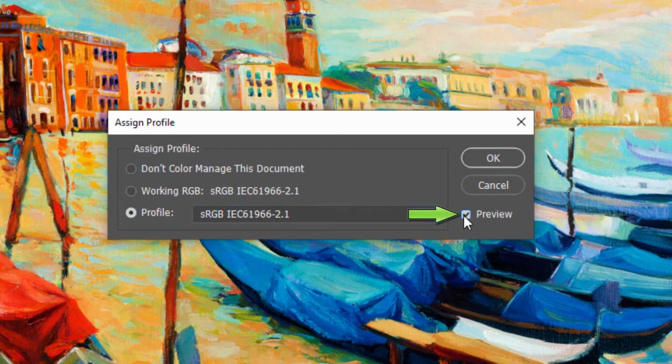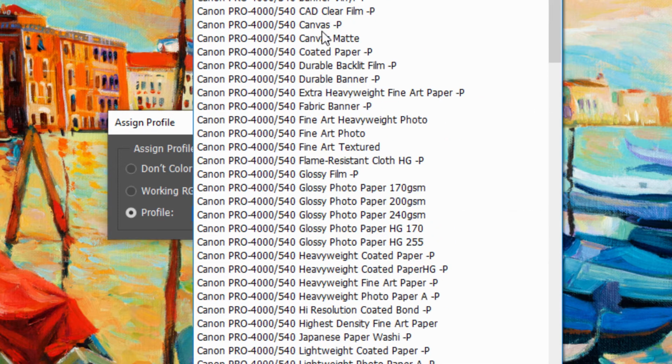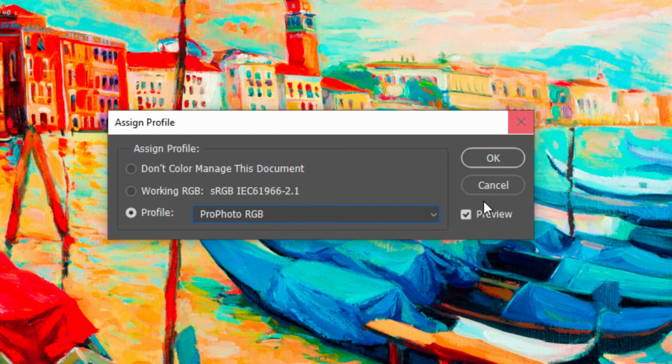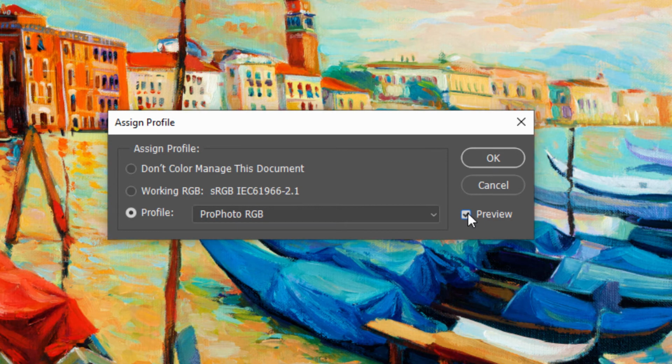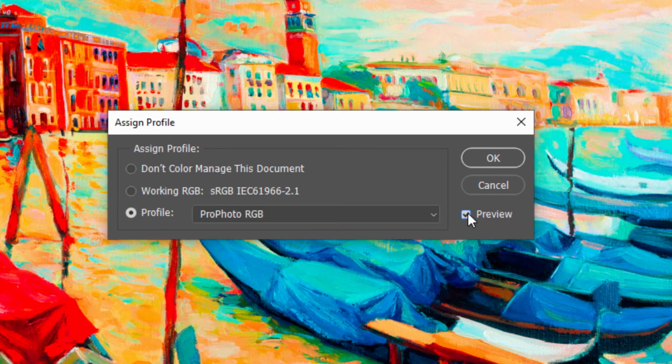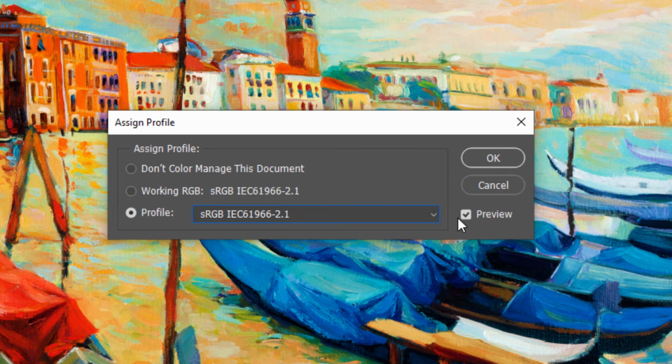Then click Preview On and Off. If there are no shifts when you preview on and off, then this most likely is the correct color space for that image. If your image shifts heavily when you preview on and off, then this is not the correct tag to choose. Once you've selected the proper tag for the image, click OK.